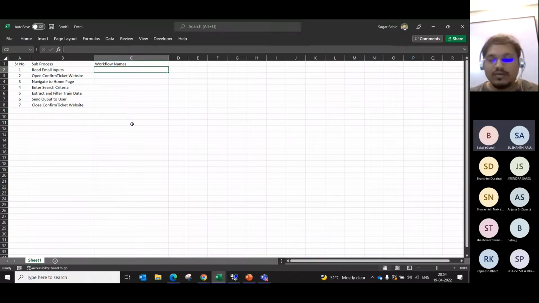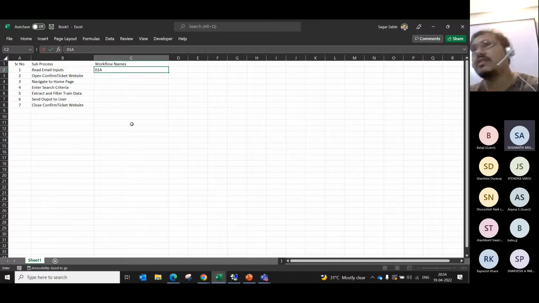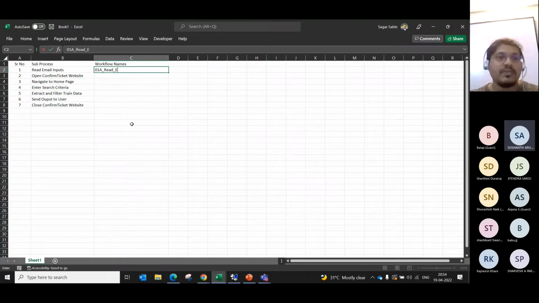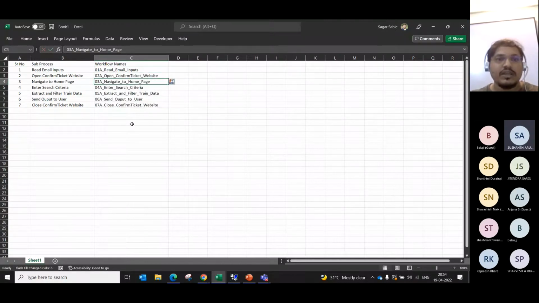Yes, sir. Now, to give the workflow names, this is what I follow, as per my experience. So how we give the workflow name: we give them a serial number followed by an alphabet, which is an alphanumeric combination. And then we add the process name like this. 01A read email inputs, and then for the next one it will be 02A confirm ticket website, then it will be 03A navigate to homepage, 04A, 5A, 6A, 7A.